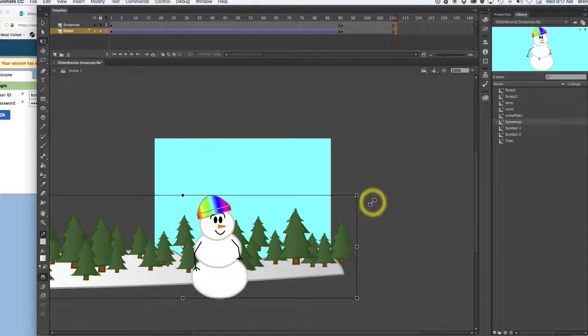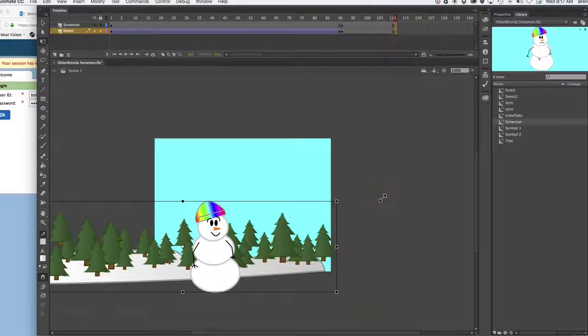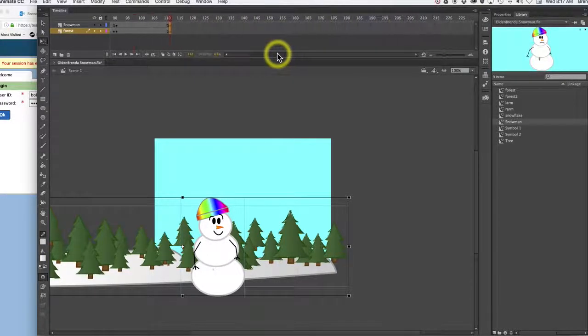How about, I want that last tree on the edge. Boy, my computer's going slow. I'm going to release. All right, now let's make it snow.